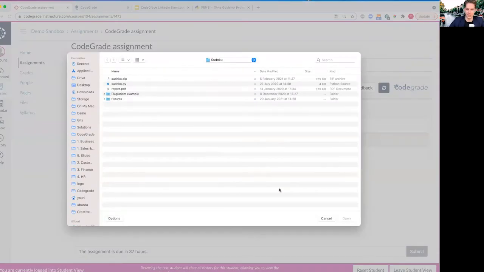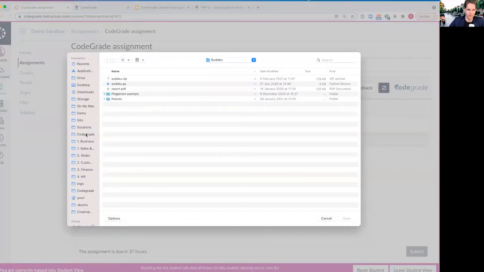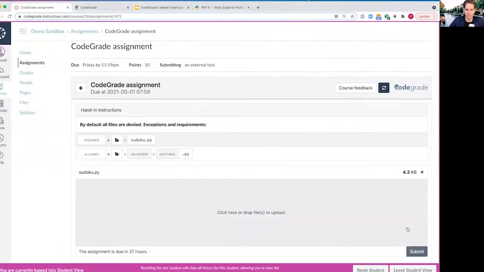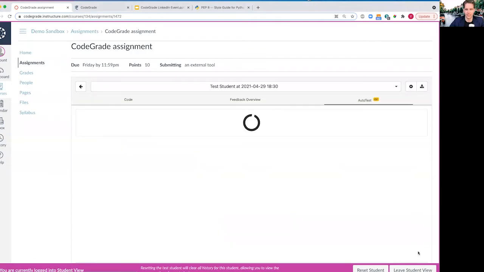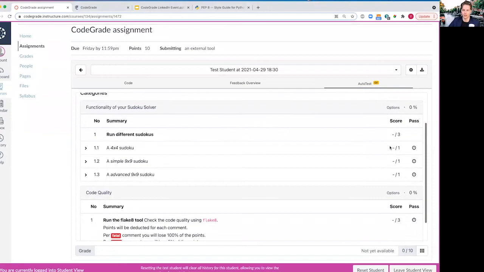And you see we have those hand-in requirements now as well. So I actually have to hand in a sudoku.py and actually have to go to the correct directory. If I hand this in again, it's accepted. And then here, from a student's perspective, the test will run immediately as well.